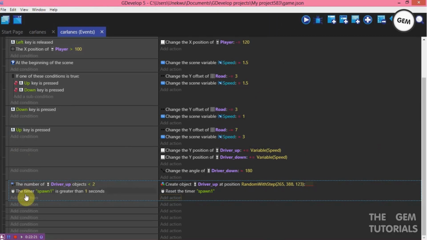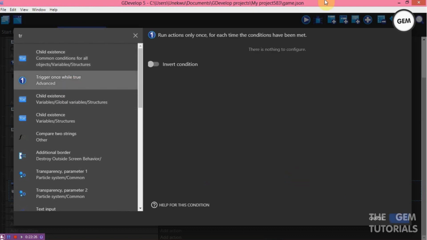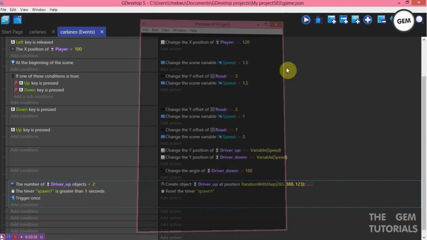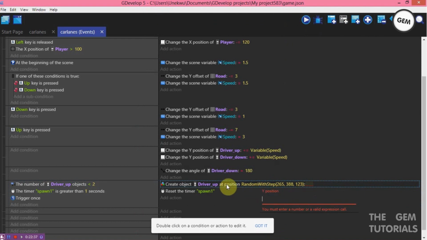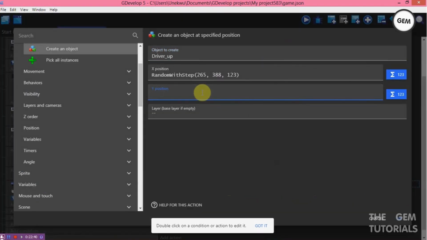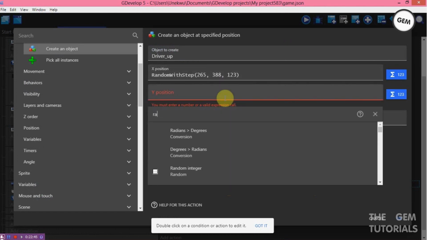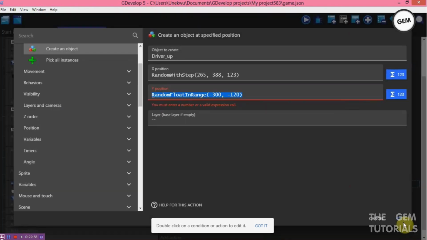Let's add a trigger once here. We don't want multiple cars being created at a time, so trigger once and preview. We've got a Y position, random in step, and on the Y position we need a random float in the range. So the random float of a minimum range of minus 300 and maximum range of minus 120. Apply. Okay, and preview.